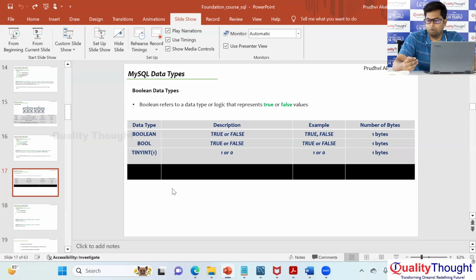So we have 3 Boolean types. One is the Boolean, which is widely used for the Boolean data type. You can also use bool instead of Boolean. Bool and Boolean are the same. There is no difference, it's just a change in the word. And we have tiny int of 1. Tiny int of 1 is going to hold either 1 or 0, so it's going to take 1 byte. So the Boolean is going to be either true or false. True represents 1 and false represents 0 inside your computer.